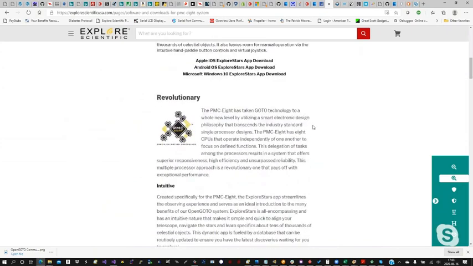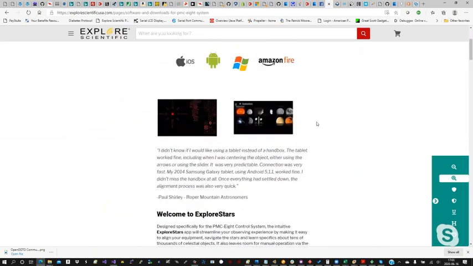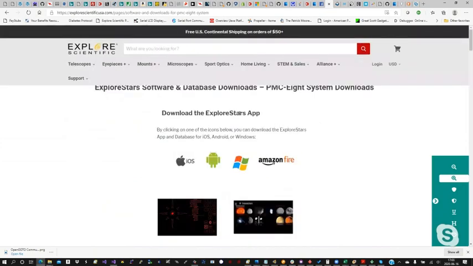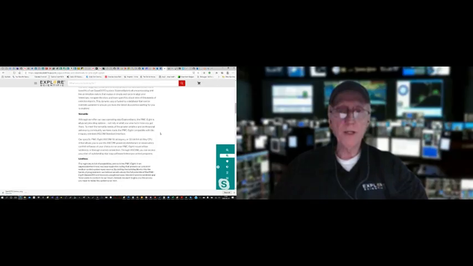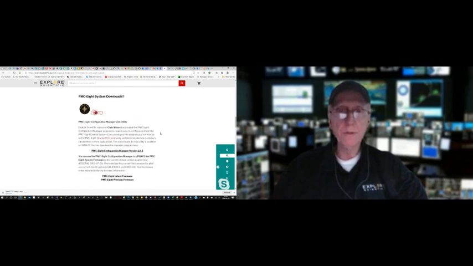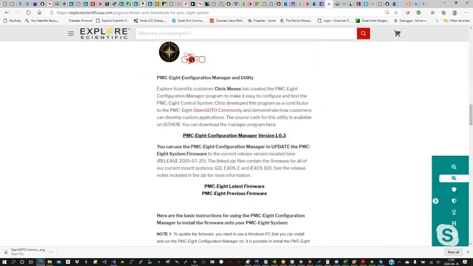And what you want to do is skip over this first. The top of the page says download ExploreStars. You want to skip over that first, and go directly to the PMC-Eight configuration manager, because that's going to make it much easier on you to download the database onto the SD card.